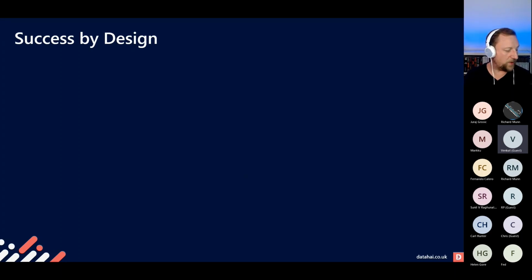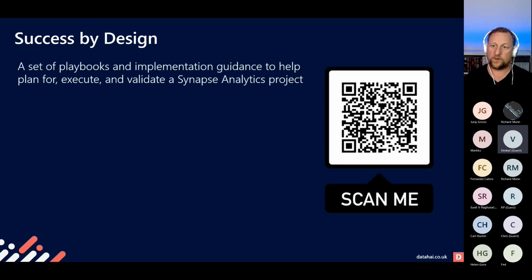So we come on to what Microsoft have provided. This slightly hidden documentation started as a GitHub repo with some PDFs, and they've migrated it into the Microsoft documentation, so you will find it. Well, actually, that QR code will take you to the Success by Design documentation, but it's within the Synapse documentation online under a section called Guidance.